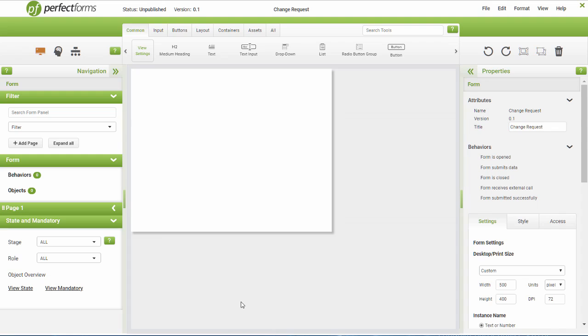There are 4 panels in the Form Designer. On the left side is the Navigation panel. From here you can navigate through your form by selecting the individual pages and objects on those pages. The top panel is the Toolbox, which contains the objects you will use to build your form.